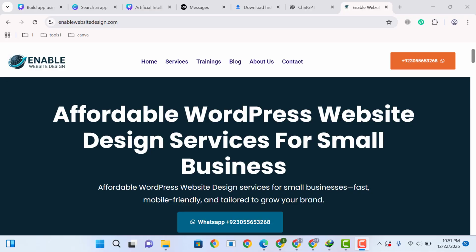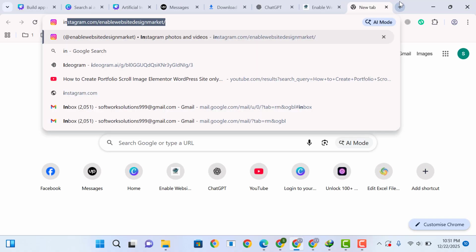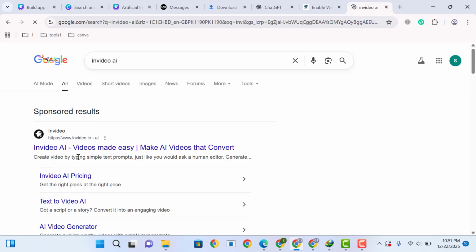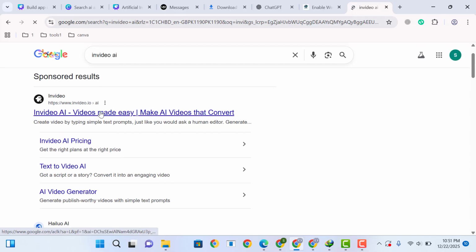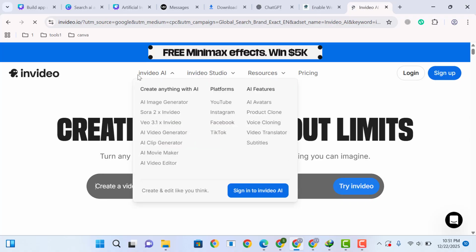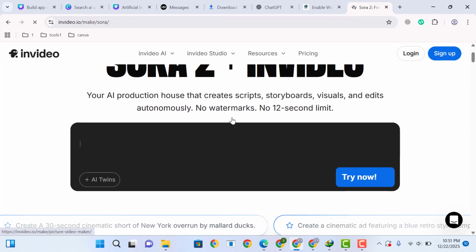In this video I will show you how to create a video using AI. Here you can go and type Invideo AI and then you can open this platform. This platform uses different AI models. You can use this one, Sora 2 AI.